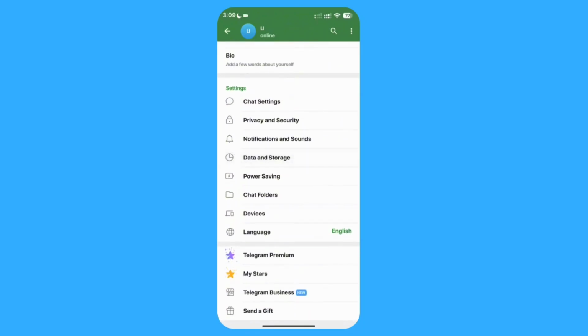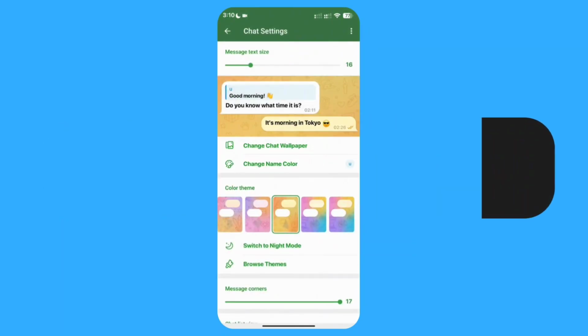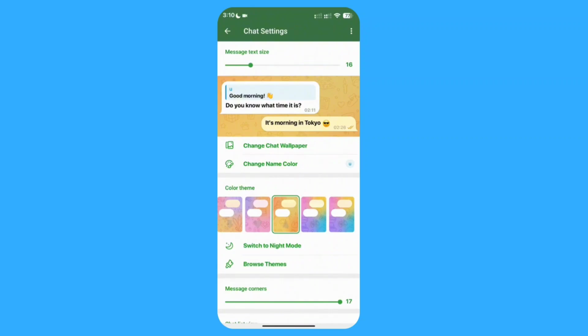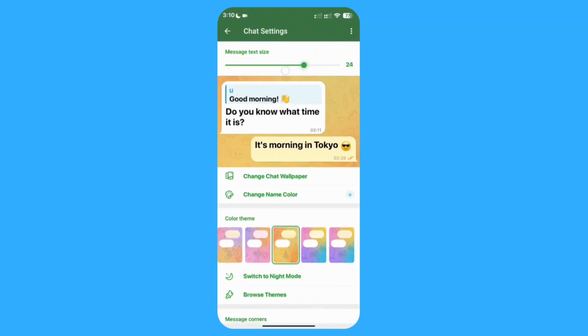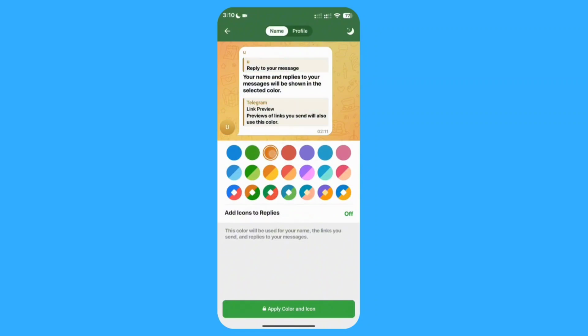Next is the settings section. The settings section will contain chat settings, privacy and security, notifications and sound, data and storage, power saving, chat folders, devices, and language. First, I want you to know that chat settings will contain the modifications related to the interface of your conversations. For example, you can adjust the text size by clicking this or swiping this. You can also change your chat wallpaper, and you can also change the name color.